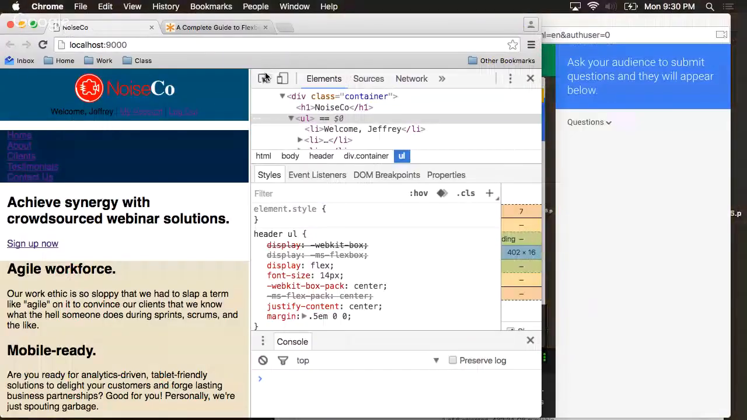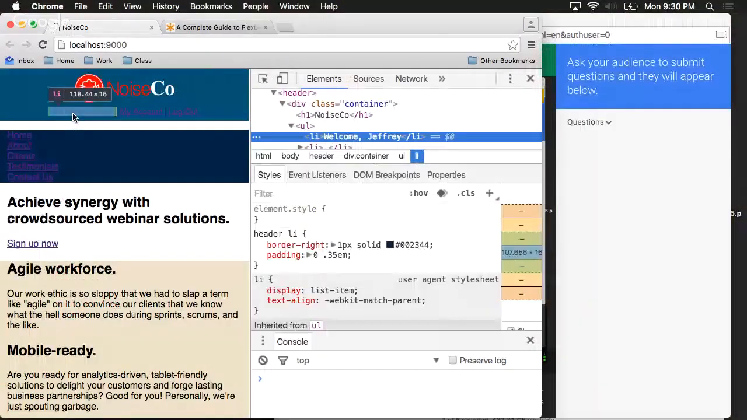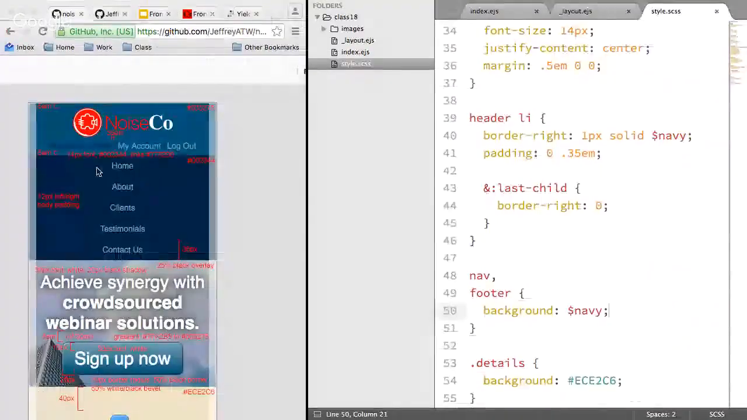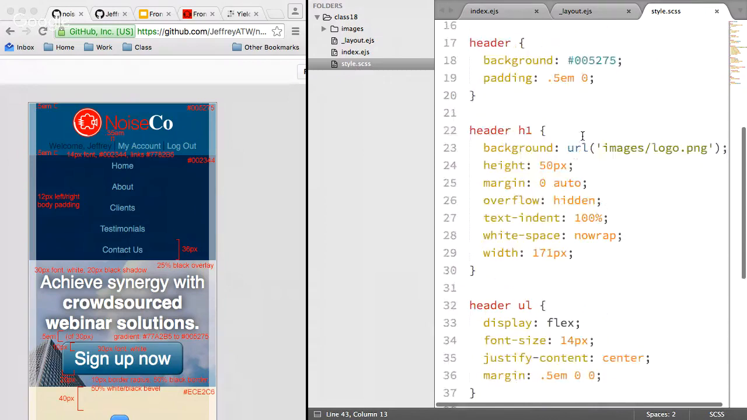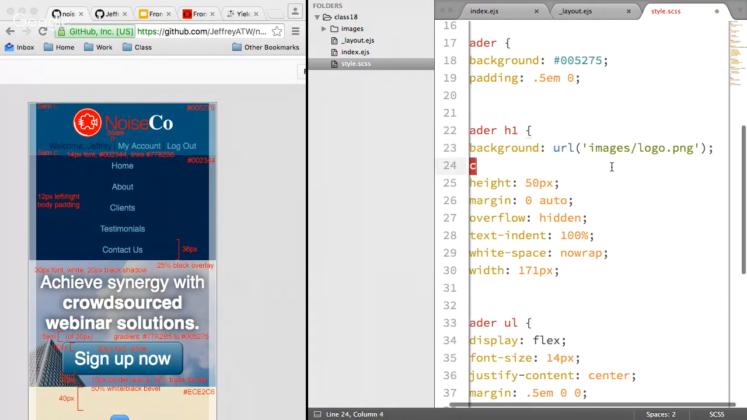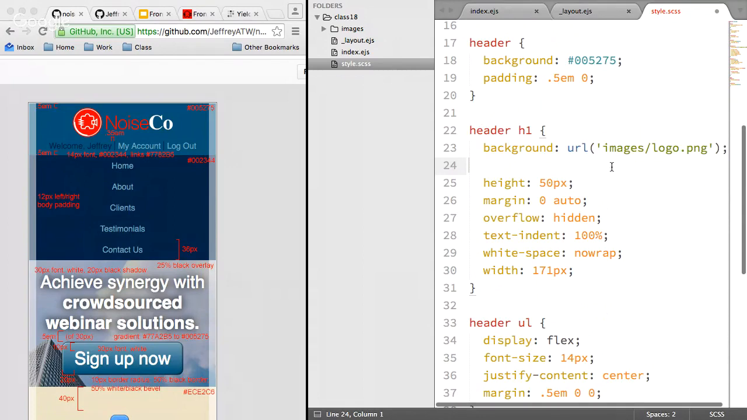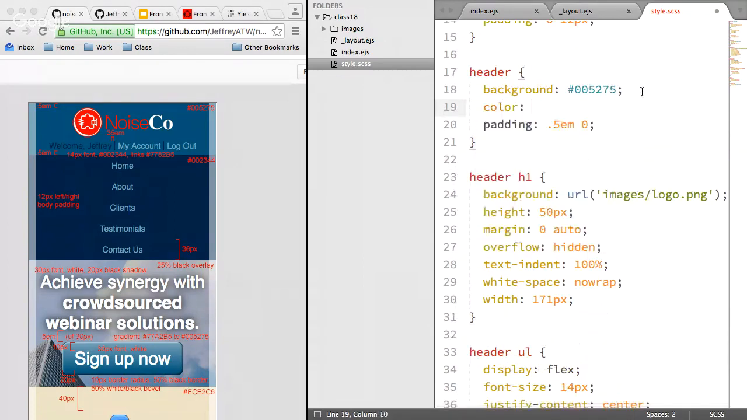Oh, I should also note, one thing I forgot is the text welcome Jeffrey is the wrong color. Right here I specified that everything inside the header should be 14px font, 002344, link 7782b5. So let's color those things correctly. The header should have a color of, I'm sorry, not the header H1, but the header should have a color of navy. Everything inside the header, any text should be navy.